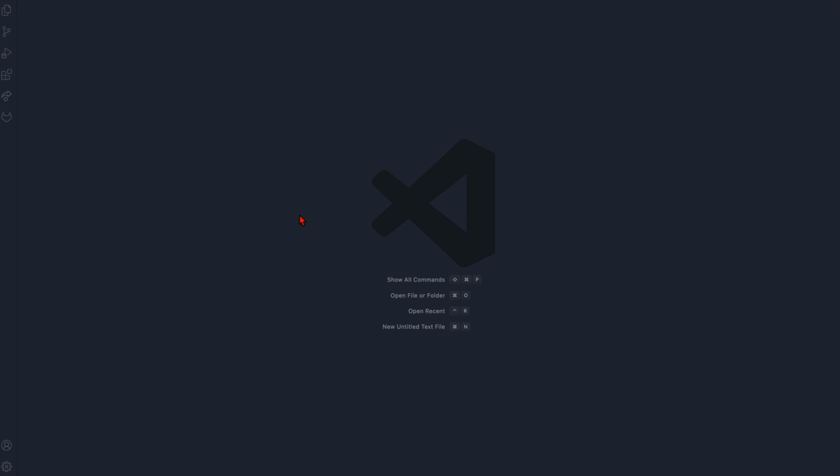So this is not in the browser now. This is in Visual Studio Code. You're going to have all these different tabs down here. It's going to look like there's a lot of stuff going on, but there's only a couple of things you really need to focus on.